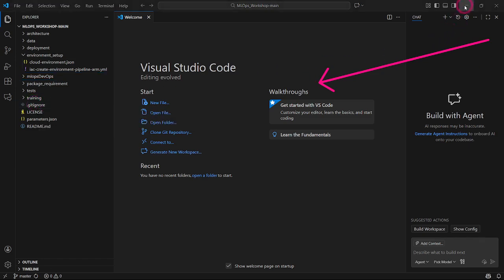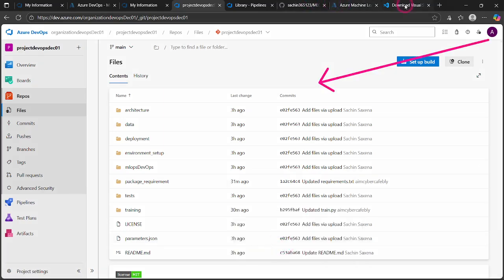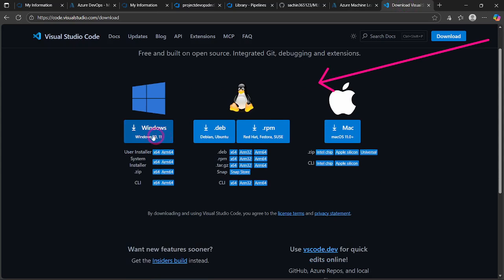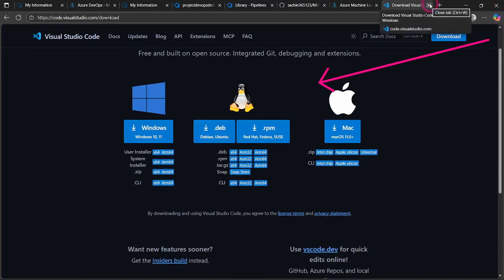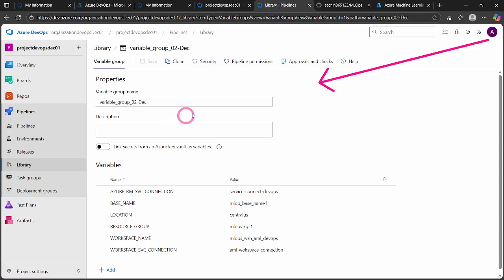In case you do not have Visual Studio Code, you can download it from the official website. Go to Windows, or if you have a Mac operating system, you can download it from the top right. We can download this software and install it on your local machine, on premises. I'm going to close this official website and navigate to the library.